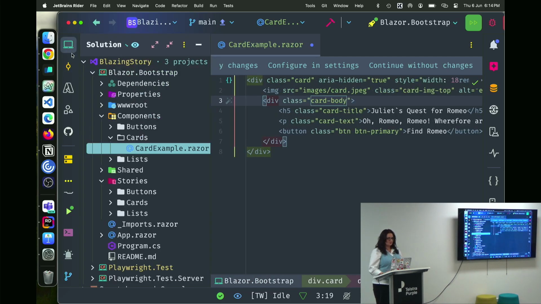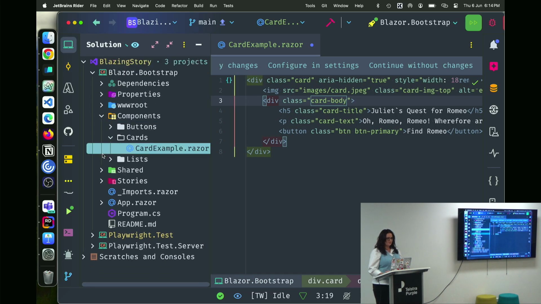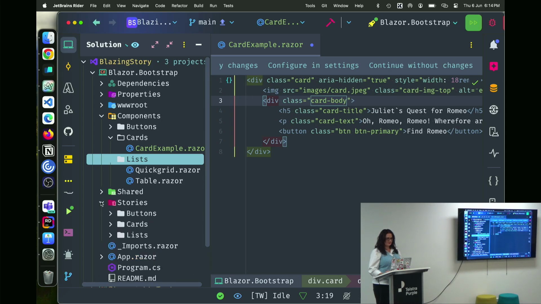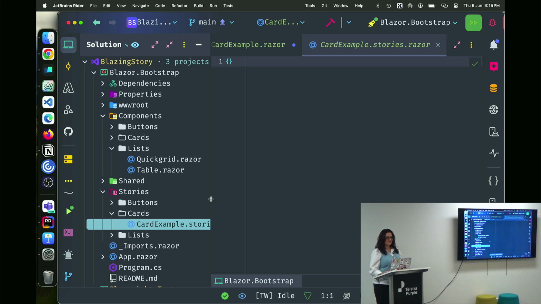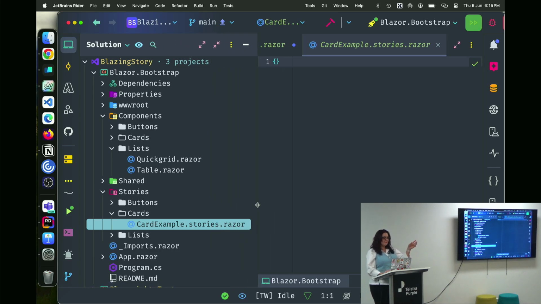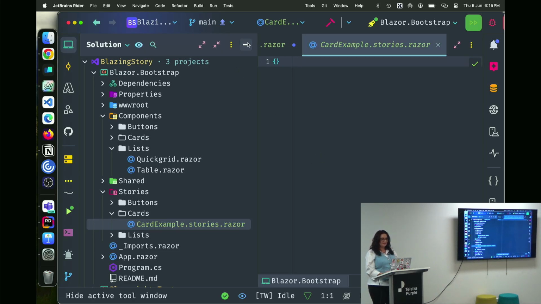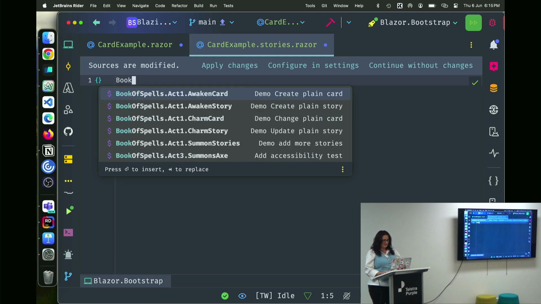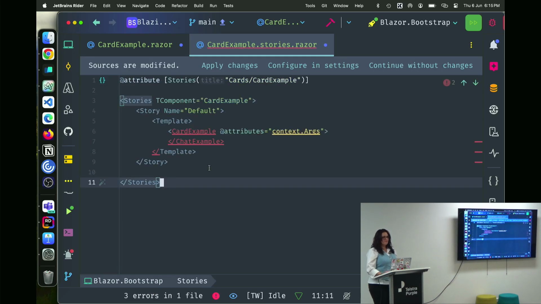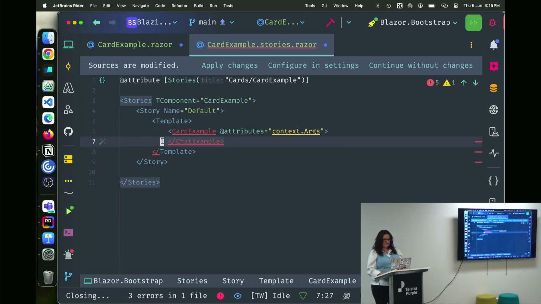Now I'm going to add my story. So I'm going to hop on over here, go to my stories folder. Sorry, that was unnecessary. And we click on cards. And over here, the naming convention of these files is critical. So you have to have the same name as your component .stories.razor. Once you've done that correctly, we then go and call up my book of spells, because there's no way I was going to type this out tonight. And this is what my component, let me just fix that up, what the stories component will look like.